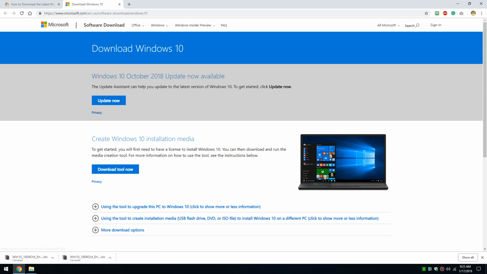Before we proceed, this is easy for anybody to do at any skill level. So if you're new to computers or an old hat, it doesn't matter. It's just super, super easy.